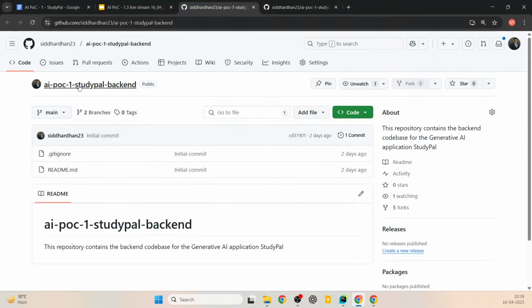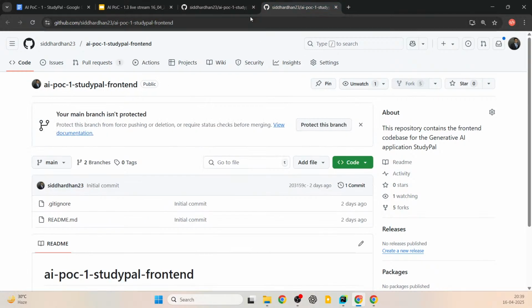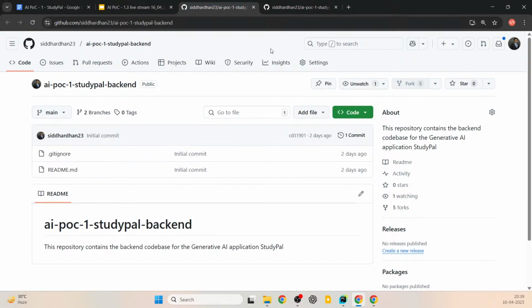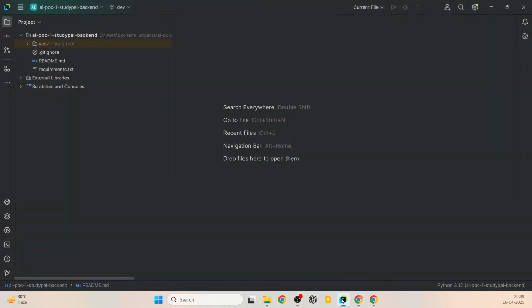Okay. So this is our backend code, and this is our front end, not the code, the repositories. We have already connected them with PyCharm, and that's what we were discussing yesterday. So first we can build the backend, and then we can go with the front end, the Streamlit part.